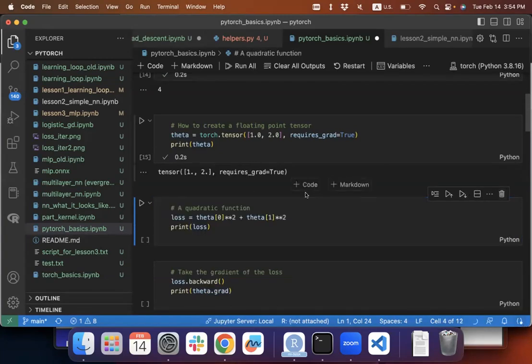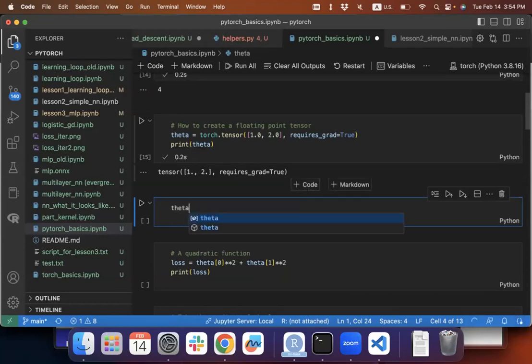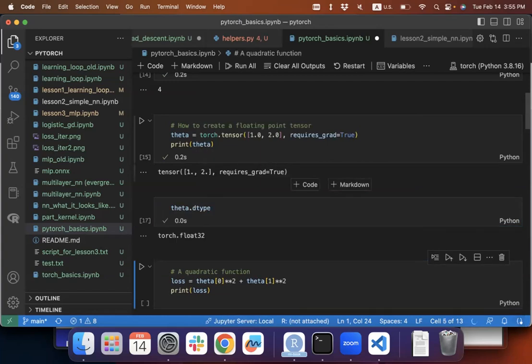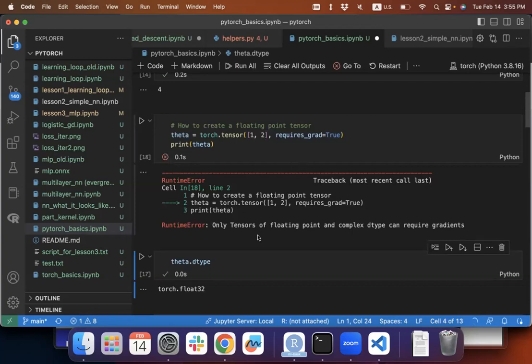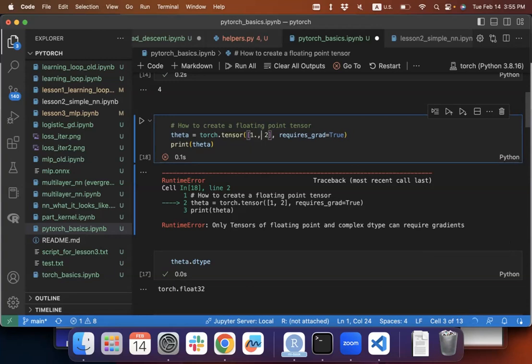Let me just do this. There's a data type. It's a floating point data type, and this is needed for doing gradient operations. So if you define it like this, for example, you're going to run into issues. As you can see, only tensors of floating point and complex dtype can require gradients. So if you have this issue, just make sure things are floating point. You can either do this or declare the data type explicitly.